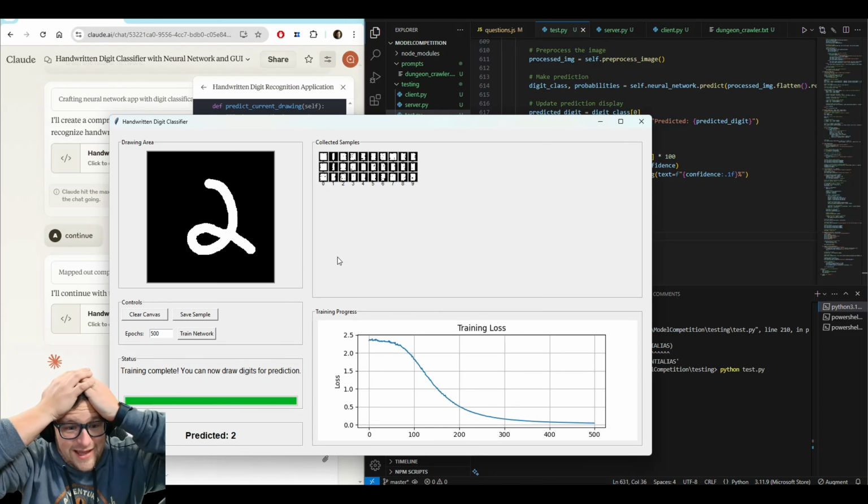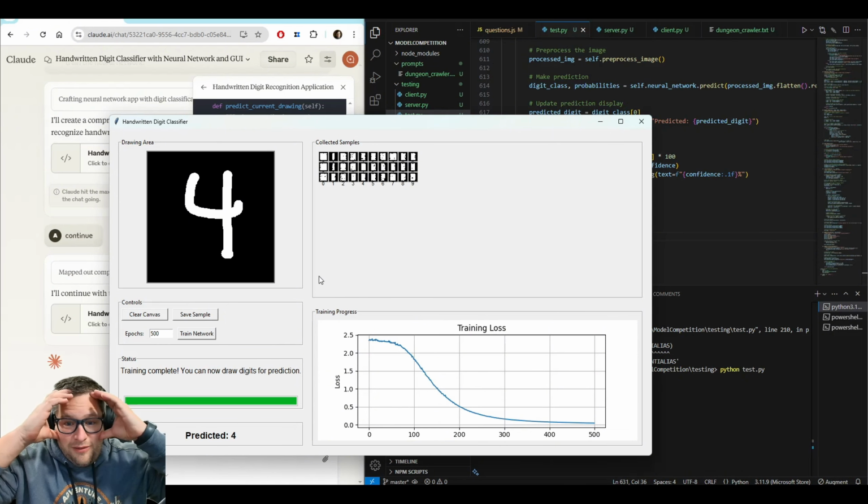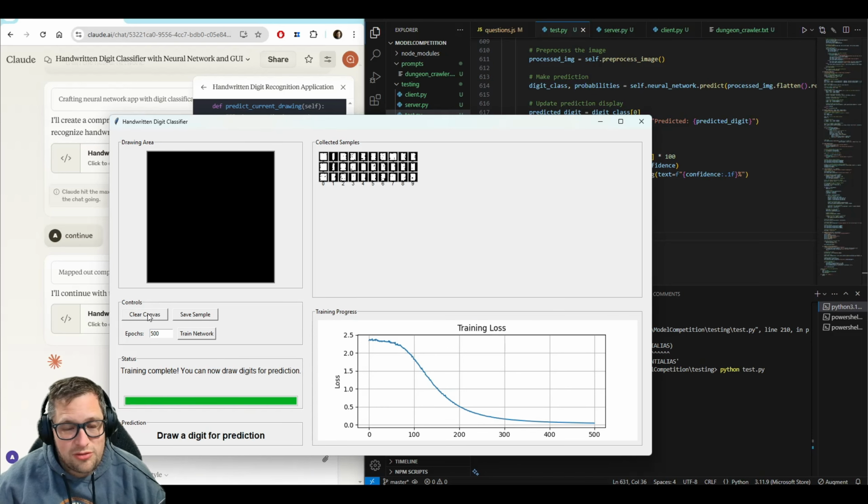Oh my god! It actually worked! This is the first... oh my god! This is freaking incredible. This is when I built this prompt. This is what I had in mind. Maybe even better than what I had in mind. It's collected samples. It guided me through that. Let me just try 0. Oh my god.